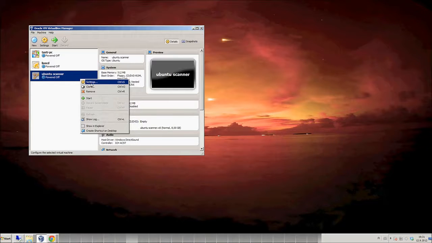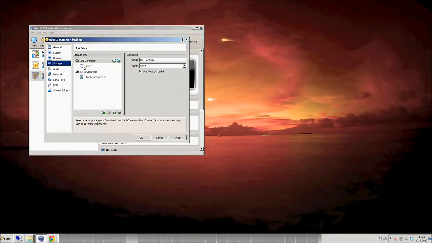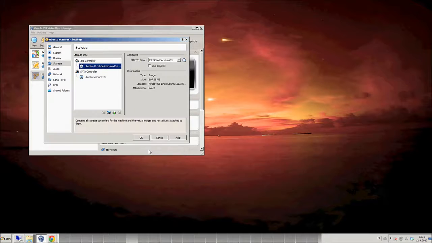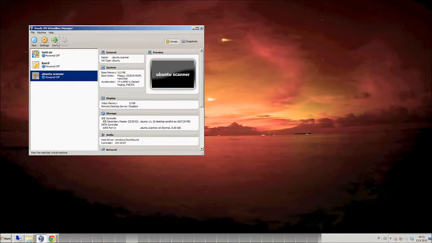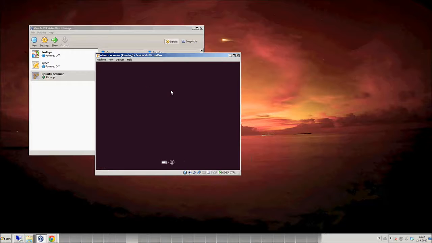Now that we've created the virtual machine, we need to mount the installation image, which in this case is the Ubuntu 11.10. Then we'll start the virtual machine and begin the installation.